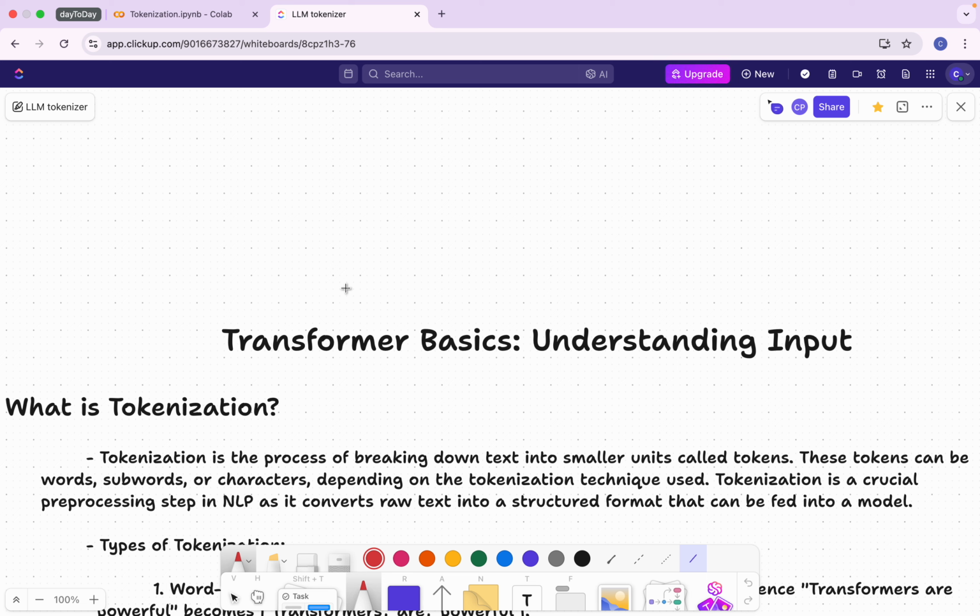So this is another video of the LLM series in which we will see what tokenization is, which is the input of the transformer model. Not only the transformer model, but of any model. When we are dealing with text, we require tokenization or a tokenizer. So let's see what tokenization is.